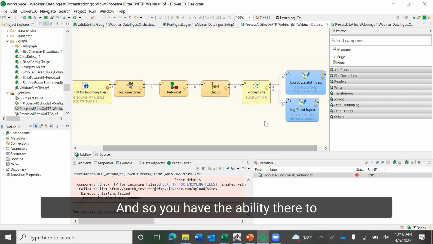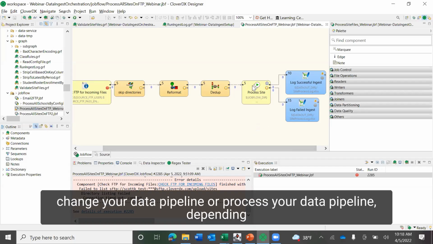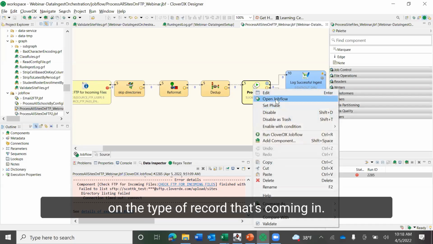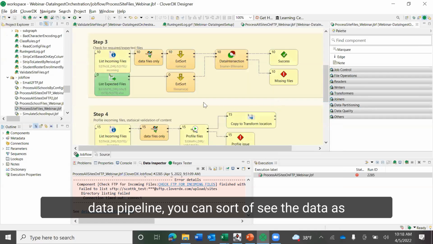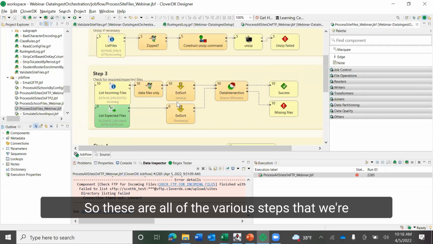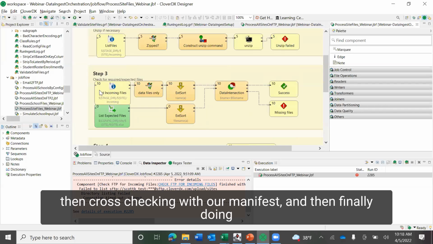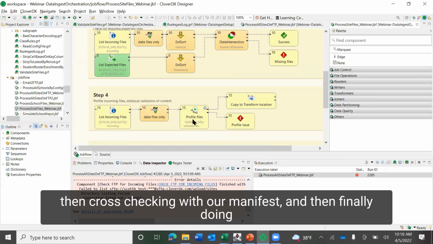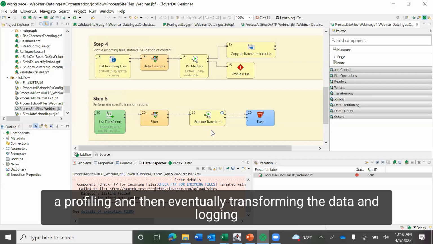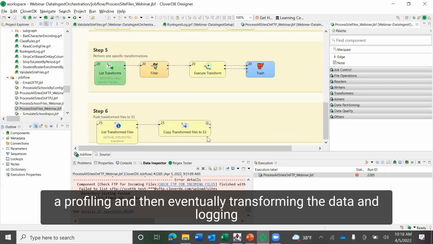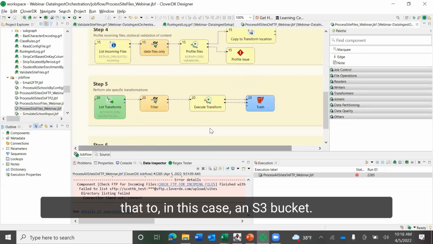And so you have the ability there to change your data pipeline or process your data pipeline depending on the type of record that's coming in. So if we open up this particular part of the data pipeline, you can see the data as it's coming in and how it's being processed, right? So these are all of the various steps that we're taking. First checking to see if it's zipped or not, then cross-checking with our manifest, and then finally doing a profiling, and then eventually transforming the data and logging that to, in this case, an S3 bucket.